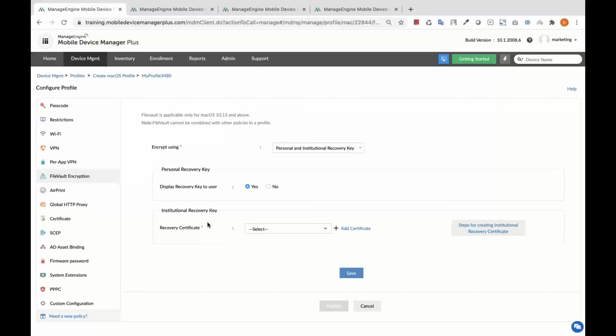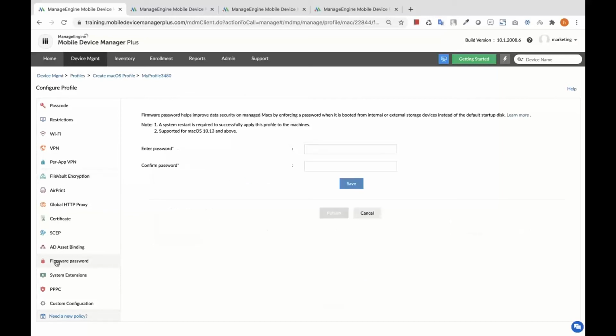Now, this will ensure that even if the data has fallen into unauthorized users' hands, it cannot be accessed. But how can you prevent the devices from going into the hands of unauthorized users in the first place? For that, you can configure a firmware password. This firmware password will be prompted when this device is being rebooted using any internal or external storage devices apart from the default startup disk. So all you need to do is enter the password and confirm it to configure the firmware password.